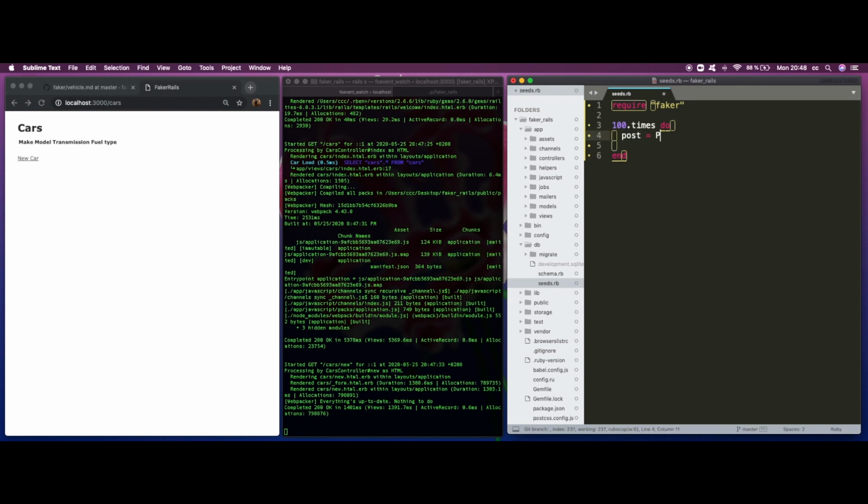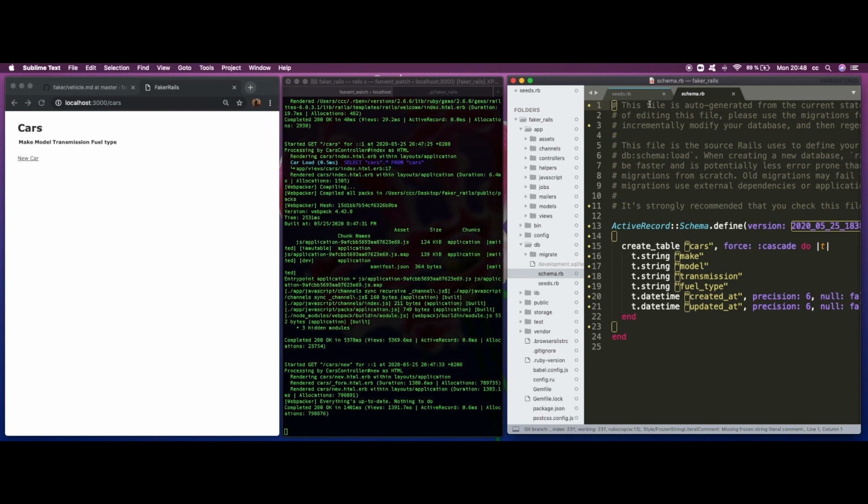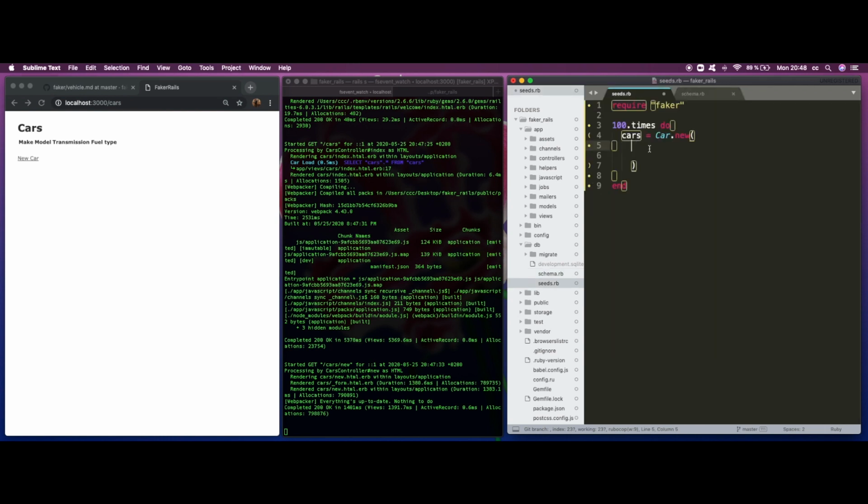So we will create a new instance and assign it to a post variable. Sorry, I'm so used to making posts, but actually it's a car. So we create the new instance. So this car, let's open the schema, takes make, model, transmission, and fuel type.